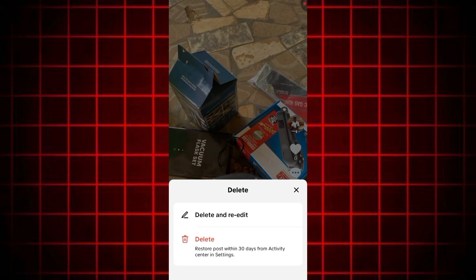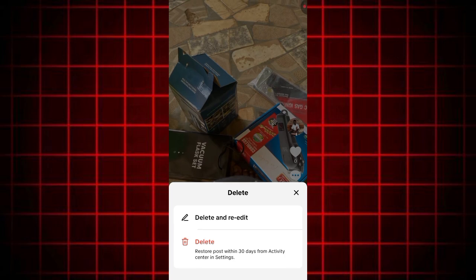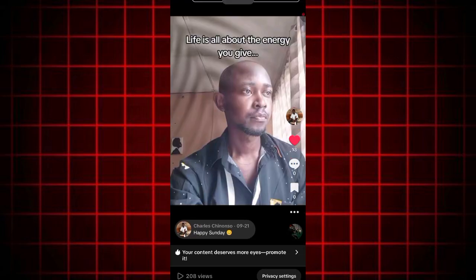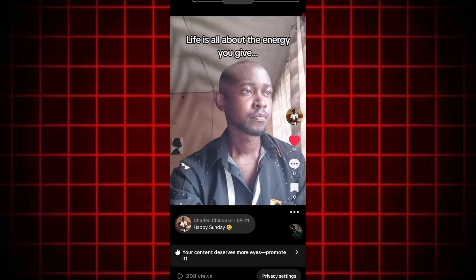So over here you can see we have delete and re-edit, and we have delete. Peradventure you want to add more things to the post and then repost, then you go ahead and click the first one. But for you to delete the post itself, just go ahead and click on the second one, and you have the privilege to restore the post within 30 days from your activity center in the settings. So I just go ahead and click on delete, and the post will be deleted from my profile.